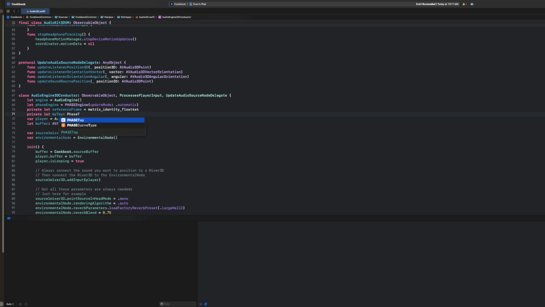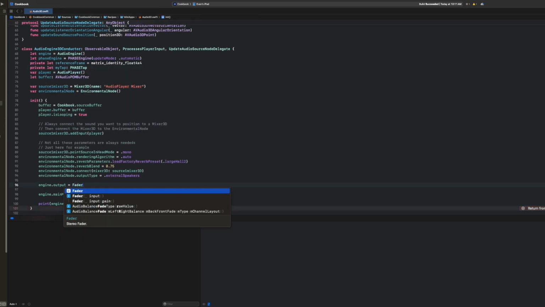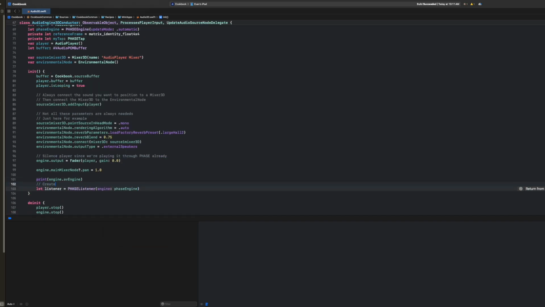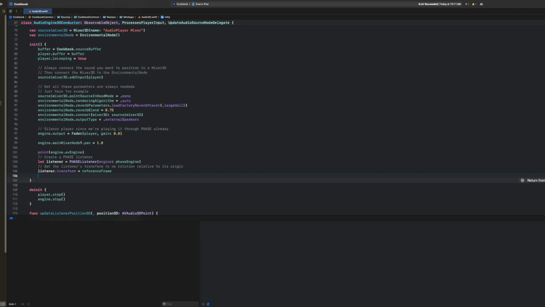And then we'll create a variable that we'll initialize later for our tap, which is actually a constant, so it's not a variable. And then we want to put our output through the fader so that we don't play it through the AudioKit engine, and we'll set up the PHASE listener, set up the transform relative to the reference frame, and then add the listener to the scene.